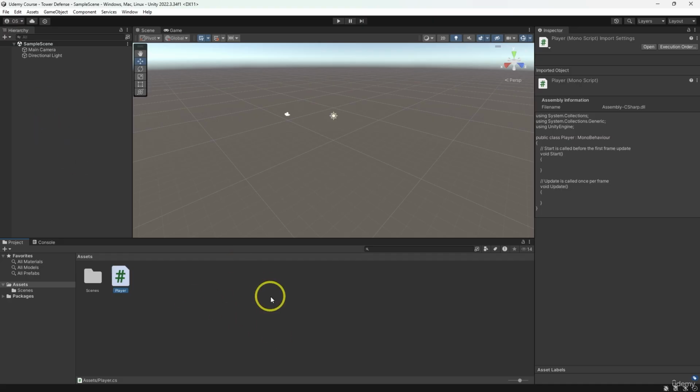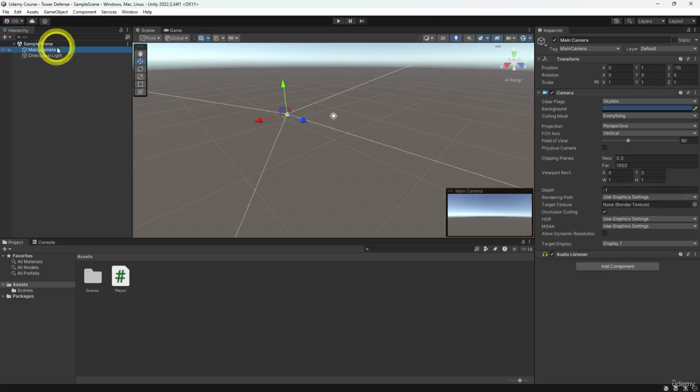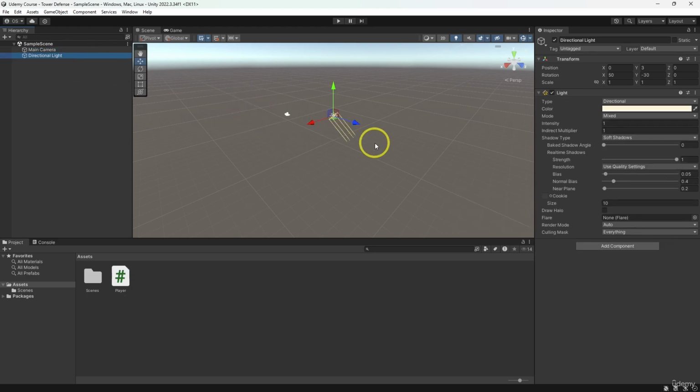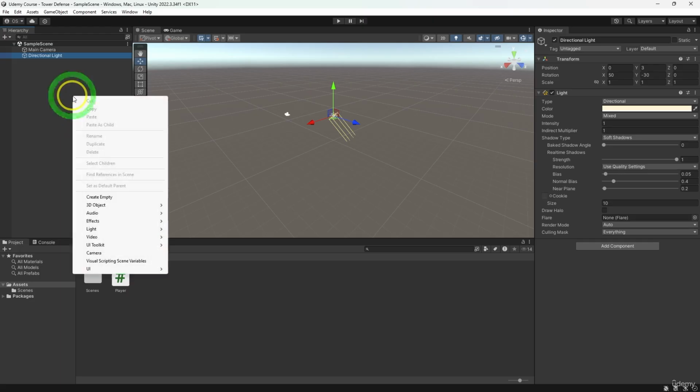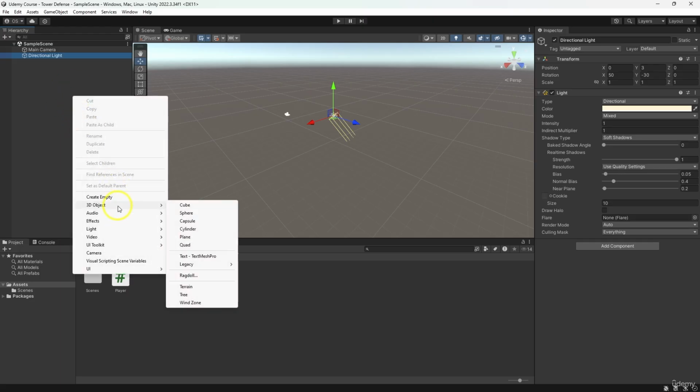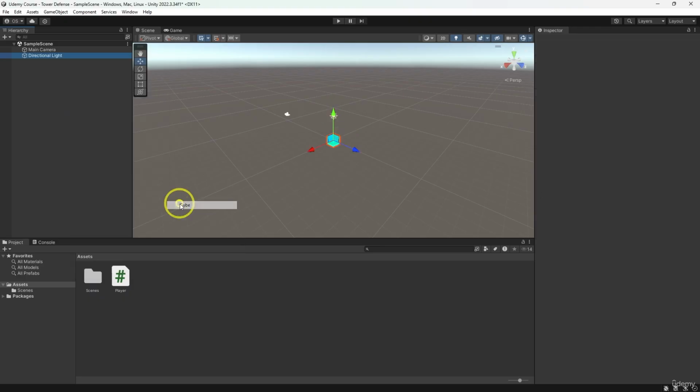Then we have the hierarchy and scene windows. And these two are connected. The hierarchy window contains all of the things we have in the scene at the moment. Right now in the scene, we have only the main camera and directional light, and only that. And just for the sake of explanation, let me right-click, and we're going to do 3D object, cube.